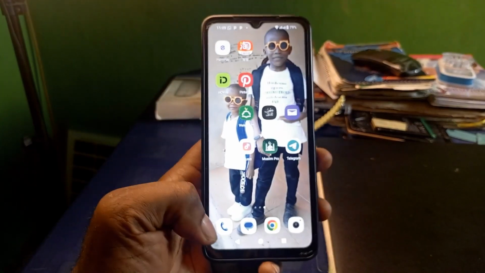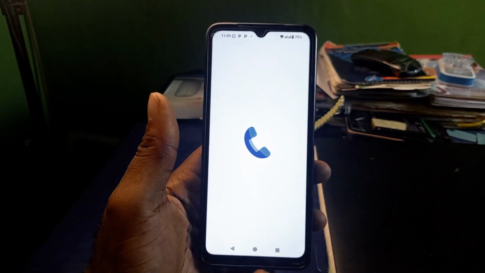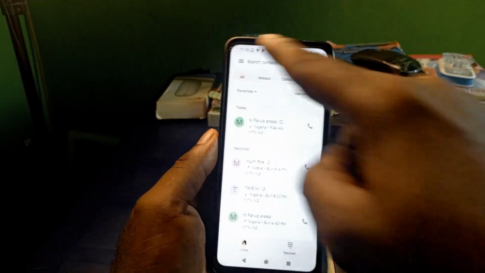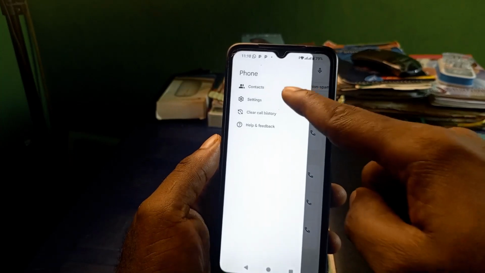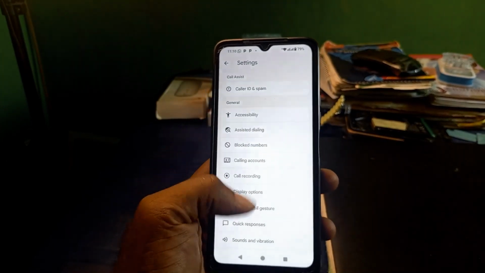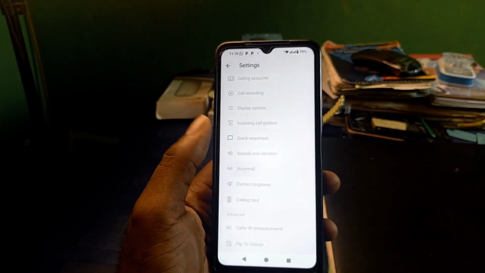The very first thing you want to do is to go ahead and open up your Android phone dialer. And the next thing you want to do is to navigate to this red slider, proceed to settings. And the next thing you want to do right here is to simply scroll down, click on voicemail.